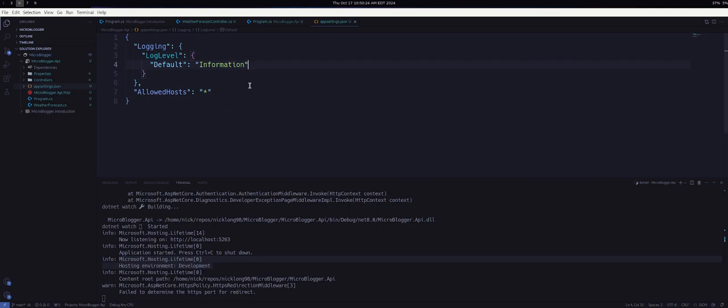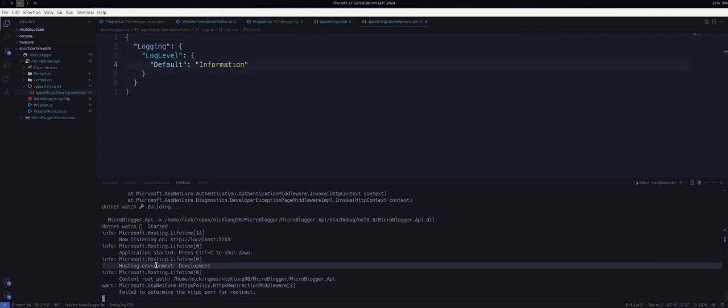We'll do all of our configuration in either this file, or if we click on this drop-down arrow, appsettings.development.json. Now, since we are in development mode, right, hosting environment development, then this appsettings.development.json will override anything in appsettings.json. Like if we had warning here, then our default log level would be warning instead of information. But we want information.